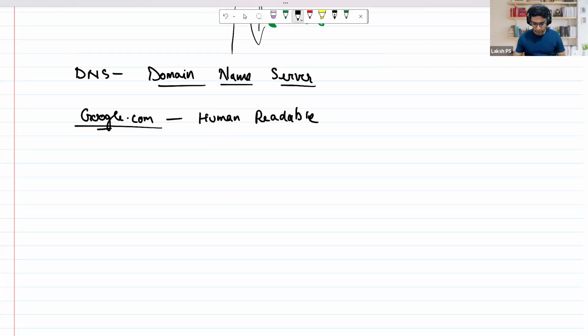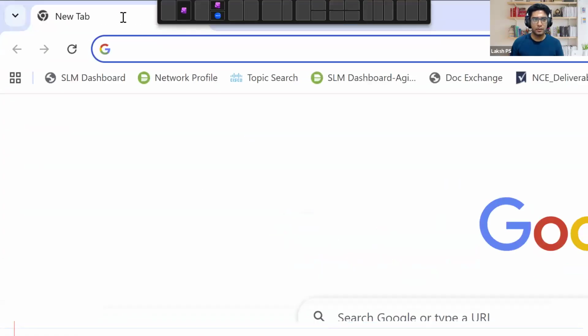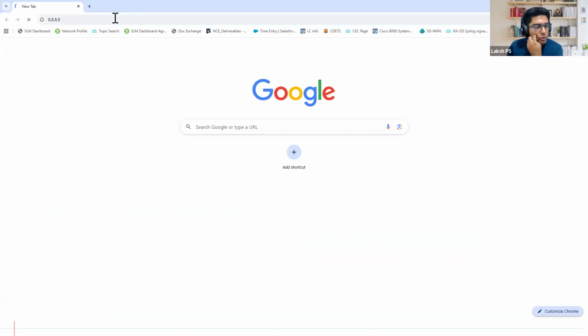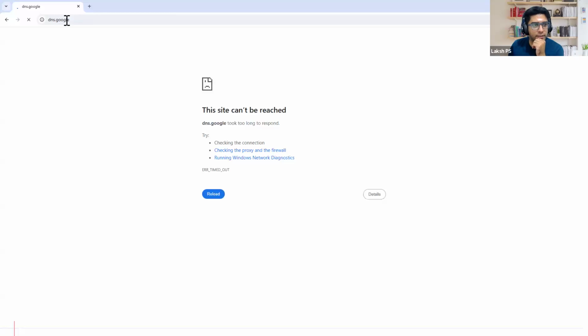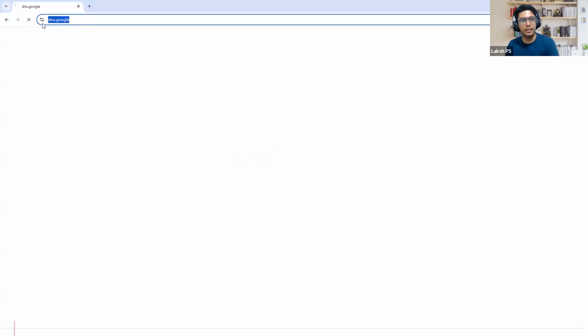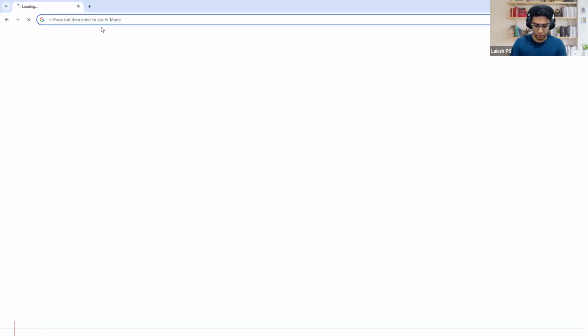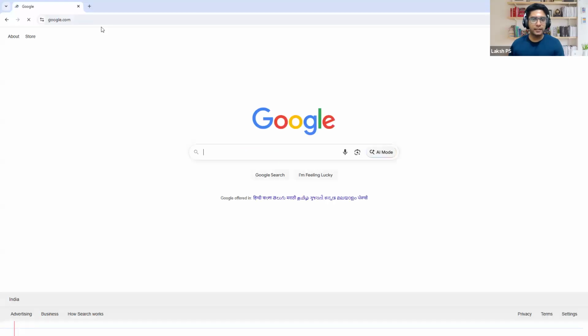I am not going to write, let me type an IP address, 8.8.8.8. If you see, it's dns.google. It is Google's DNS server, or basically Google's proprietary DNS IP address. If I just simply type google.com, I'm not writing the IP address of the Google server.